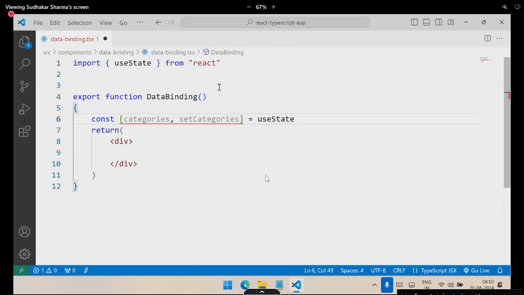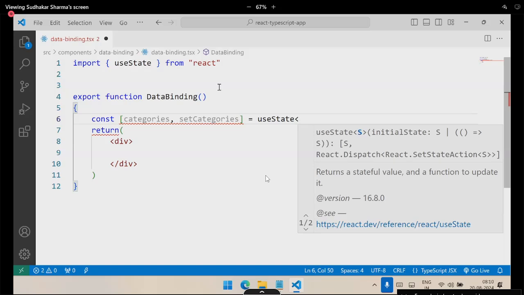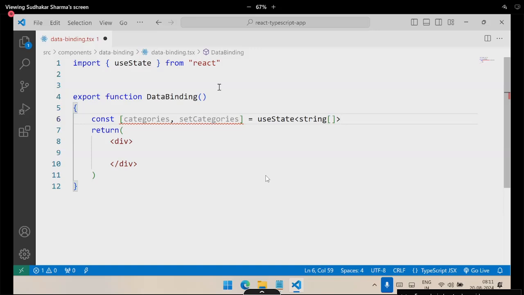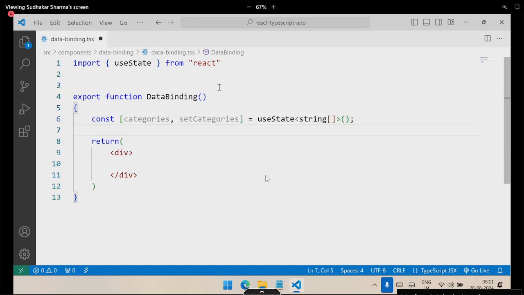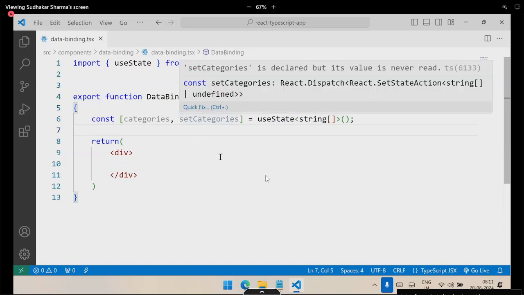Hooks are the same, there is no change. But this time, this use state is a generic type. You need to configure what type of data you are dealing with. So we are expecting a string array. Then how do you write a string array? Then obviously the use state is expecting an array of string type. That is one option.